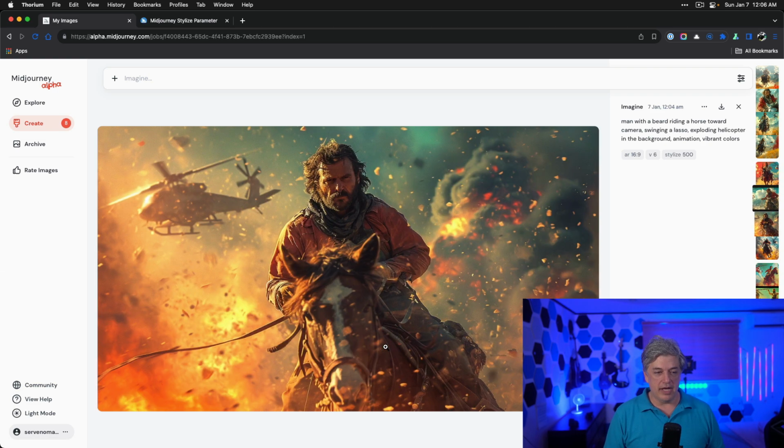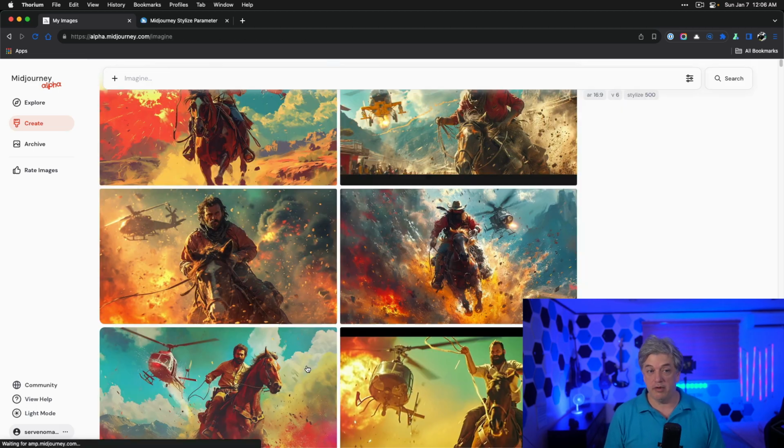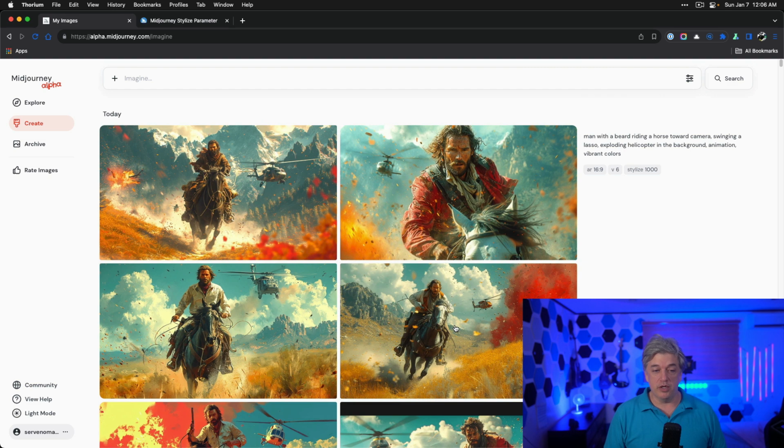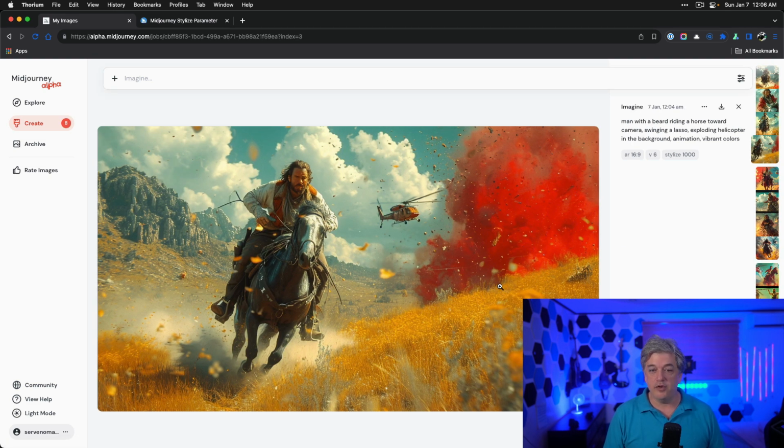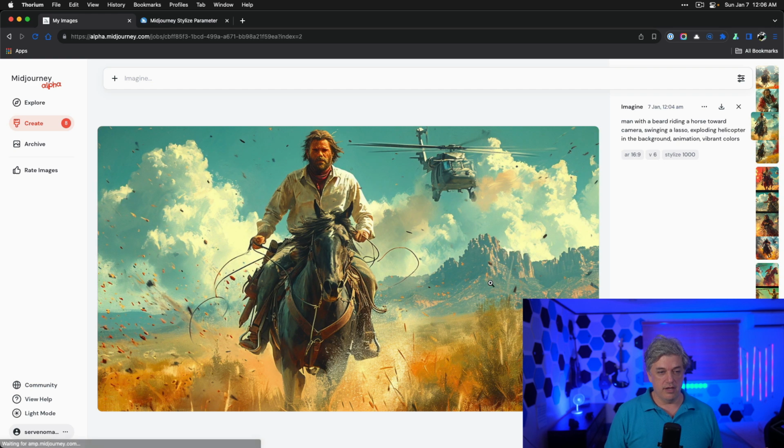But going back, I just want to say this is our baseline. This is the best one, which we got at Stylize 500. Very interesting, right? And this is why we do these experiments. We don't know what's going to happen. This is Stylize 1000. Are you kidding me? This is really shocking because this looks really great. This is unbelievable. This is really great as well.